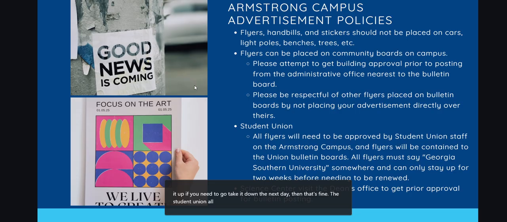The student union, all flyers will need to be approved by the union staff on the Armstrong campus. And so you need to make sure that you get approval from them prior to placing anything on the bulletin boards, even if you see that there are some that are empty. All flyers must say Georgia Southern University somewhere on there, and they can only be left up for 2 weeks before needing to be removed. The science building will need to visit the dean's office to get prior approval for posting on the bulletin boards as well.